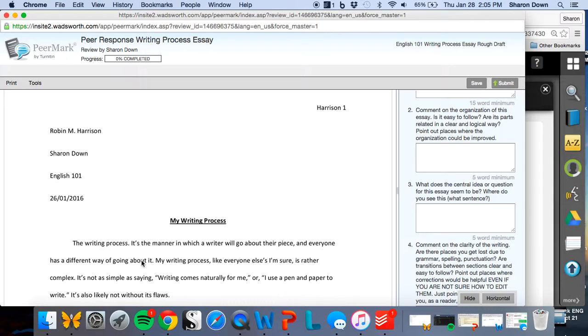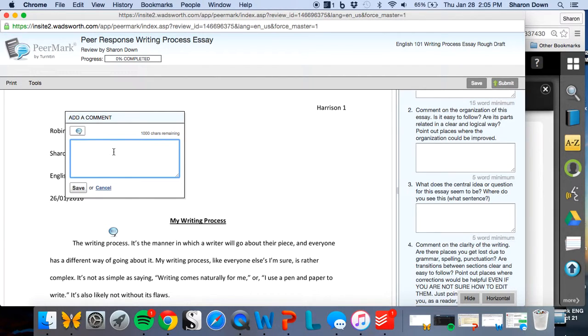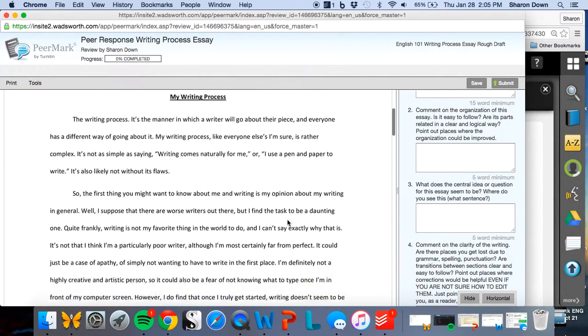But if you see something you want to point out to someone, you can also just click anywhere in this document, like I'll click right here, and you can leave a note for your classmate about this particular issue that you saw, and they'll be able to read it at the end. So you can do that as well. I'm going to cancel it here now though.